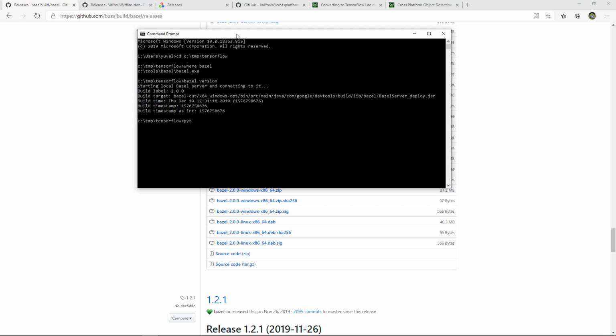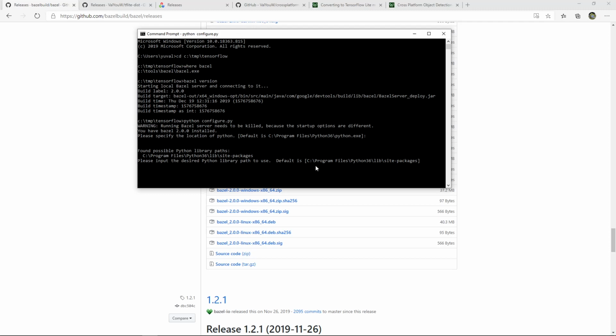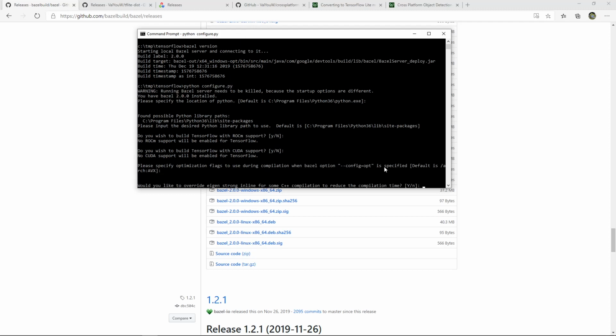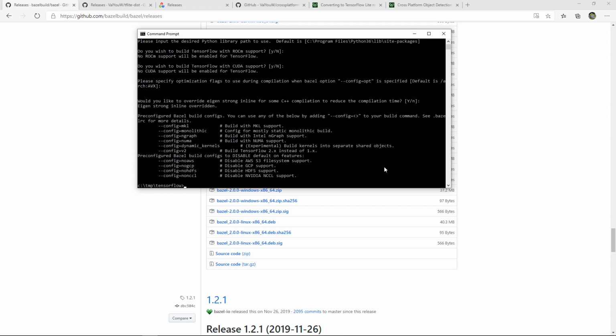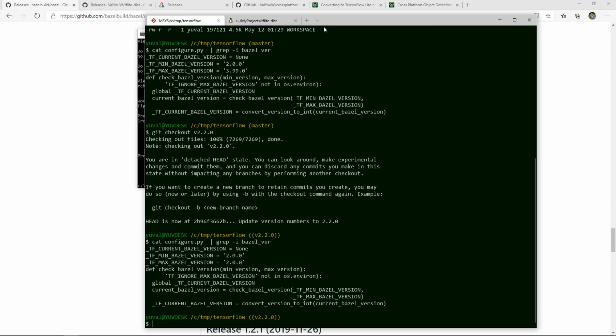The next thing that we want in order to build is to run the configure script, so python configure.py. It's going to ask some questions, so I'm going to use this Python version, and this is the site packages. Okay, and the rest is basically I'm just taking the default, and this is the configure. And now we can go ahead and do the build.